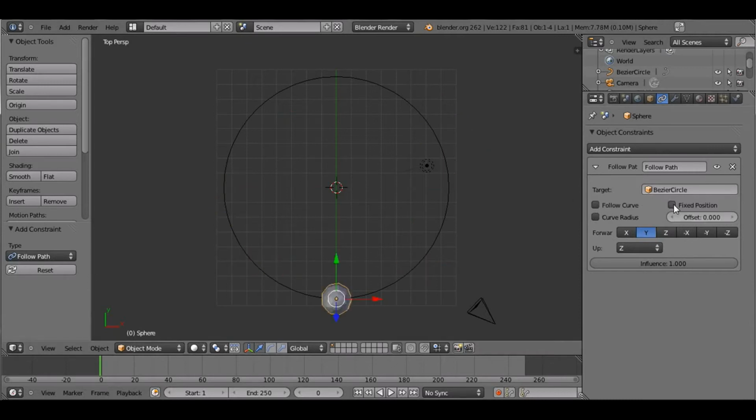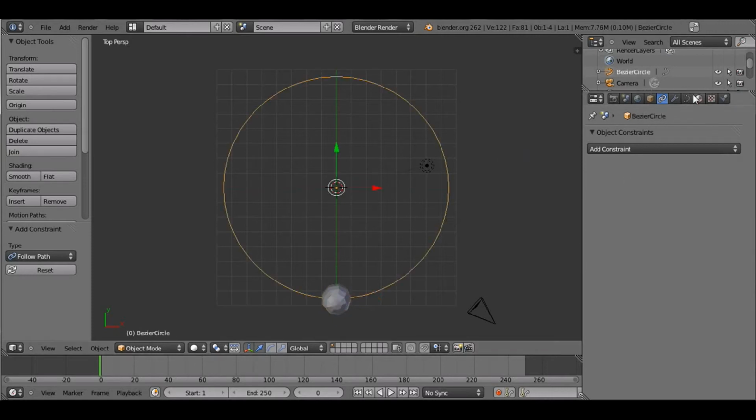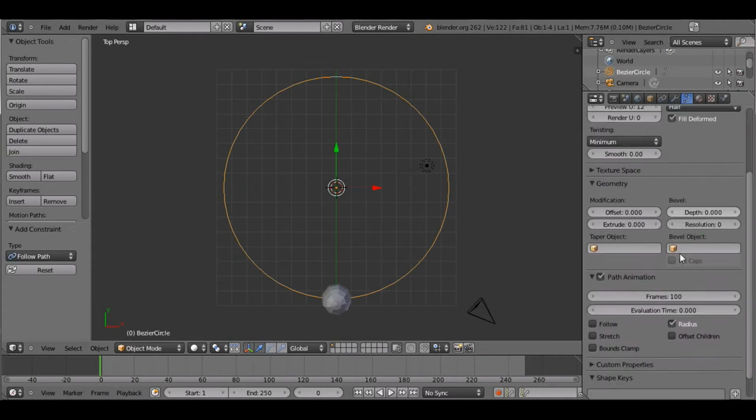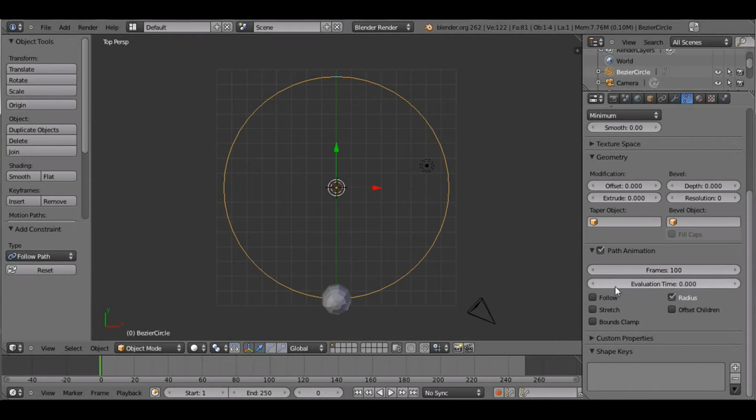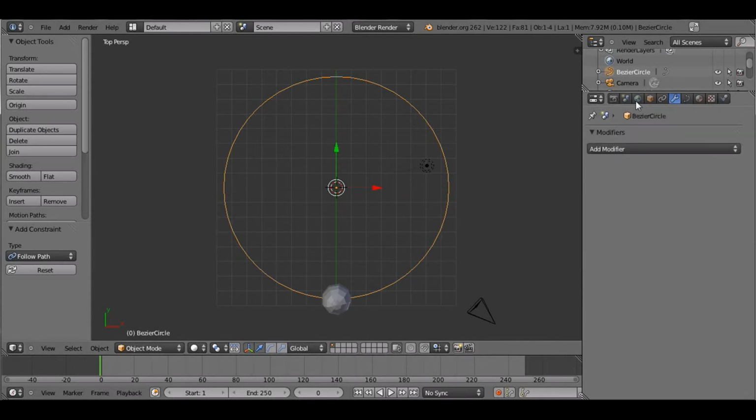The second way is if you click this button, which is a new button, which has a curve on it. Then you go to path animation and evaluation time, and you can do it like that too. That's how you will do it with an actual more complicated thing, which we'll get to in the future. But for now, I will be using the offset just because it's easier and it's more precise.